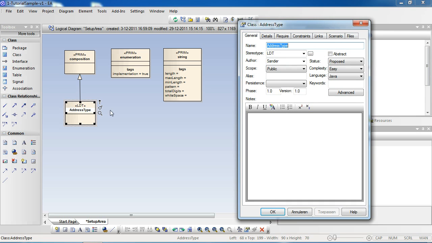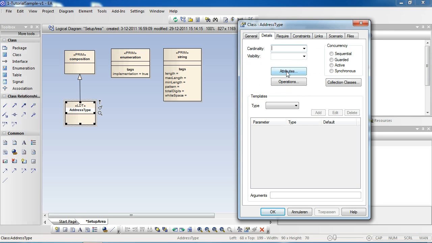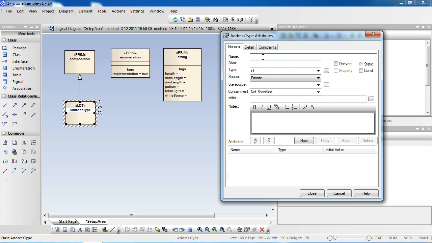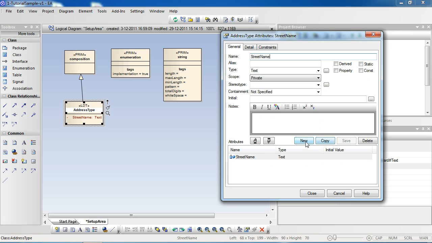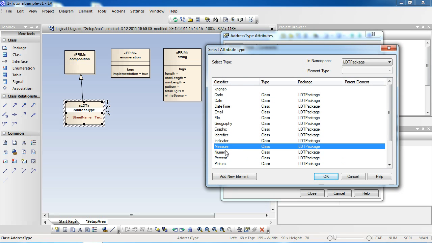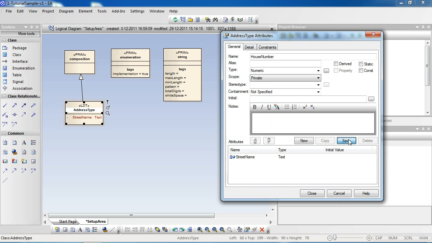So we double click on the address type, click details, attributes, and then we provide the attributes we want to add. In this case, street name. Street name of course has a data type by itself as well, so we select a standard data type, which is in this case text. We provide a house number, for which we now use the standard numeric data type, and we add the postal code, new, and then postal code.